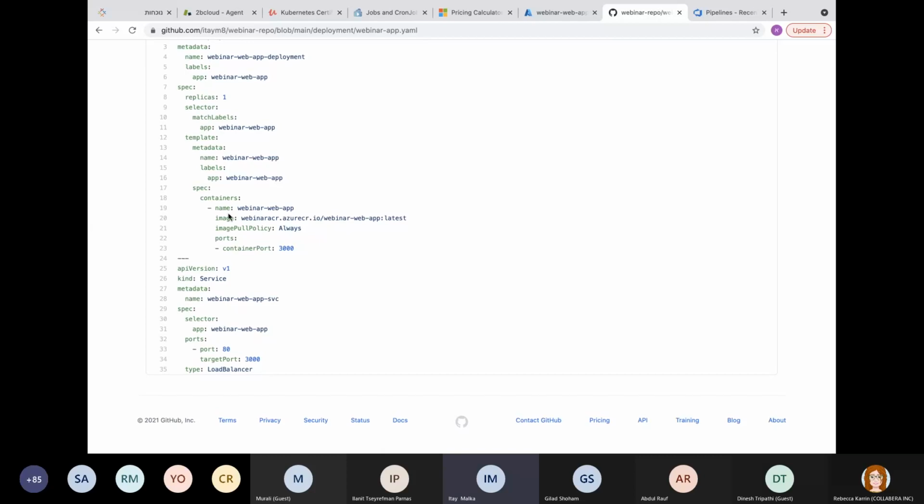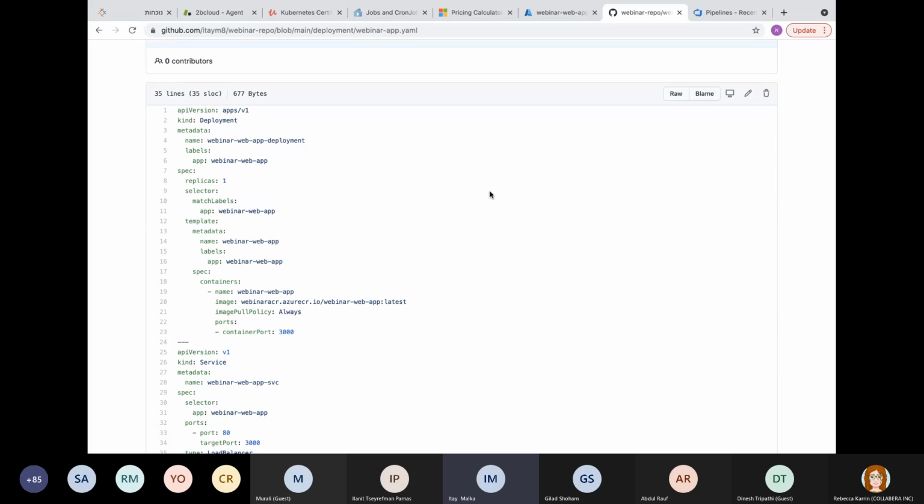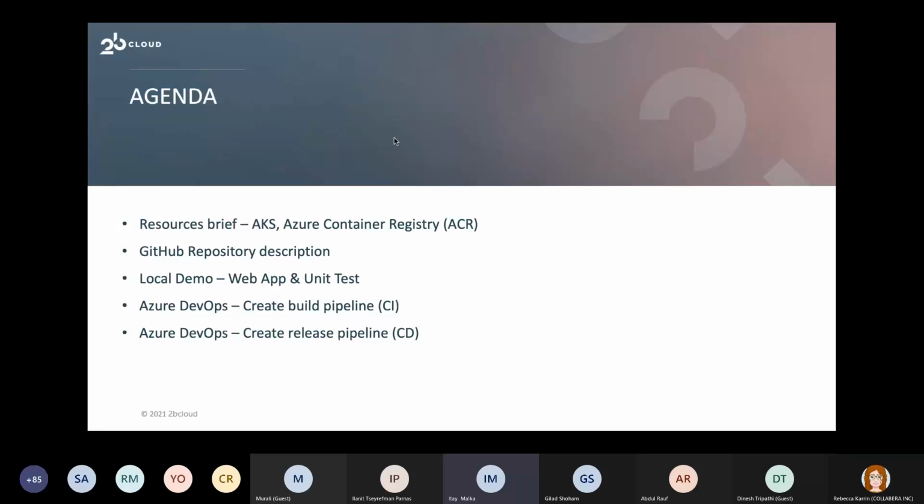Okay, so we have the deployment. We have one container that can run my web application. But in addition, I want to be able to expose my web application over the internet and over port 3000. So for that, all that I have to do is to create another object, another resource on Kubernetes. And this resource is a service of type load balancer, because I want this container to be exposed to the internet so anyone can browse to it. Okay, so that's about the GitHub repository, and you can right now clone it to your local computer.